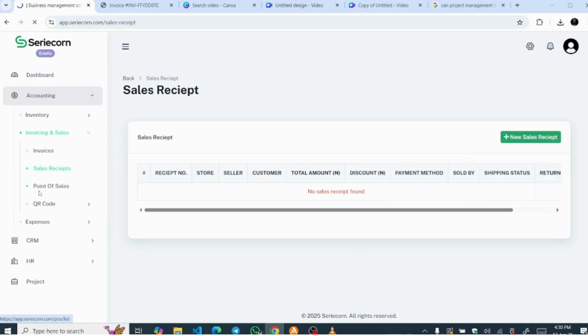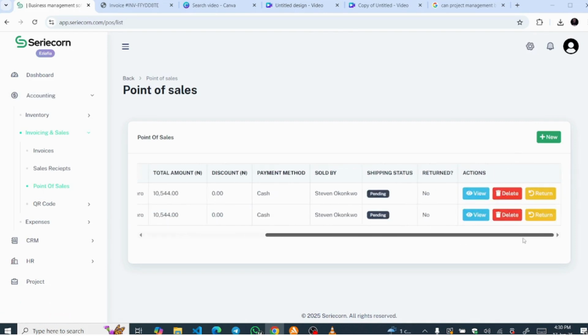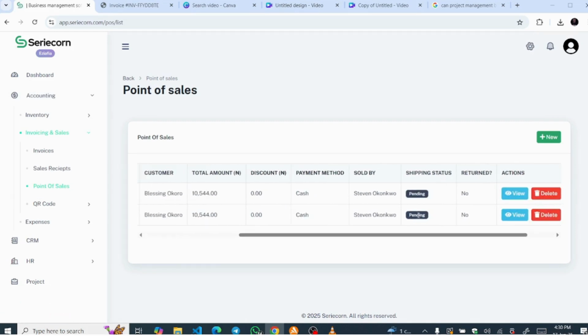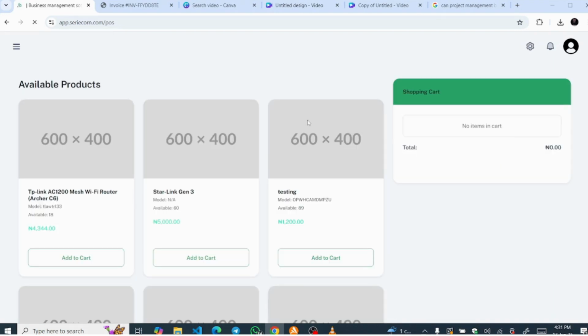So this is point of sales. I've made sales through point of sales, pending because I chose pending. And this is your shop front. You can go to your shop front, and you can also import any point of sales data that may be from another software. You can import it here. So like this is your shop front.